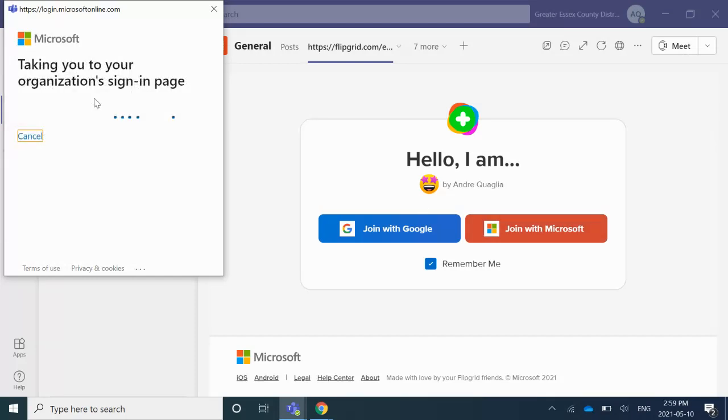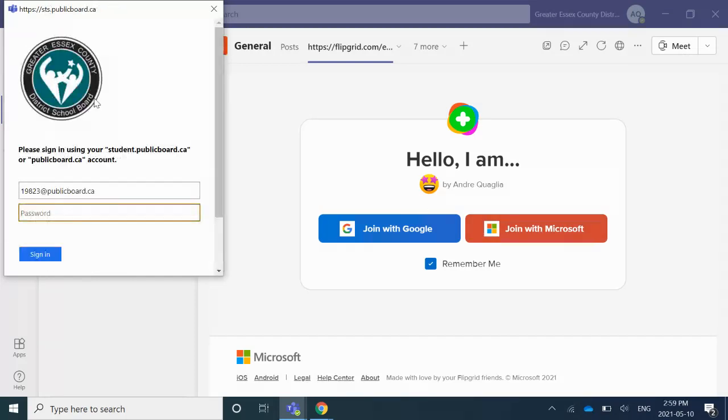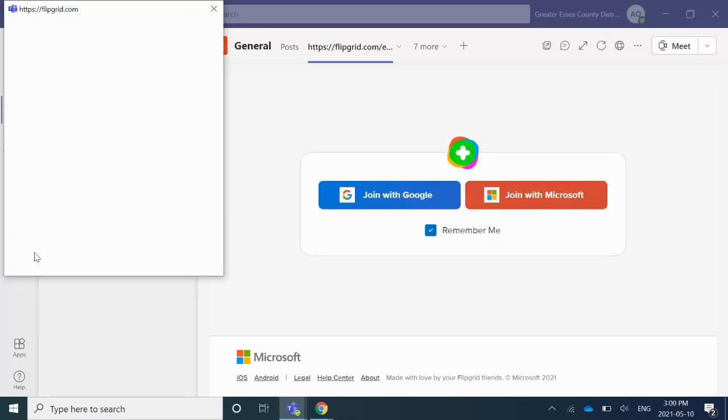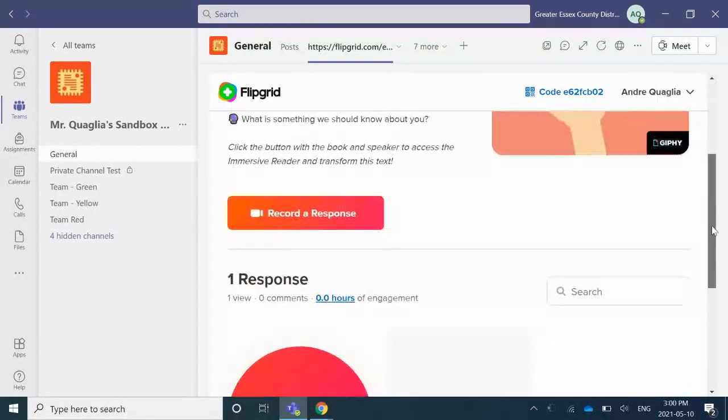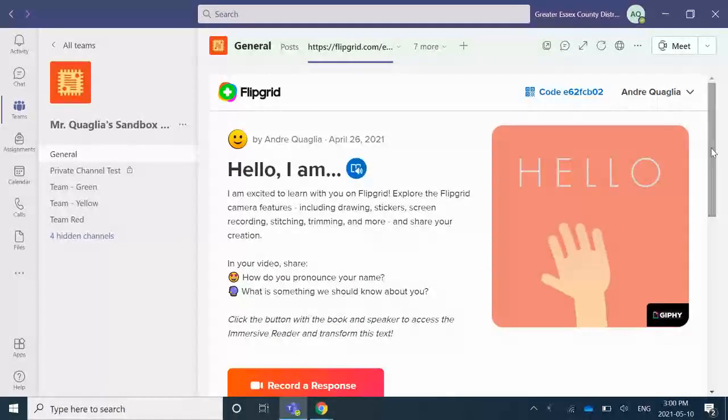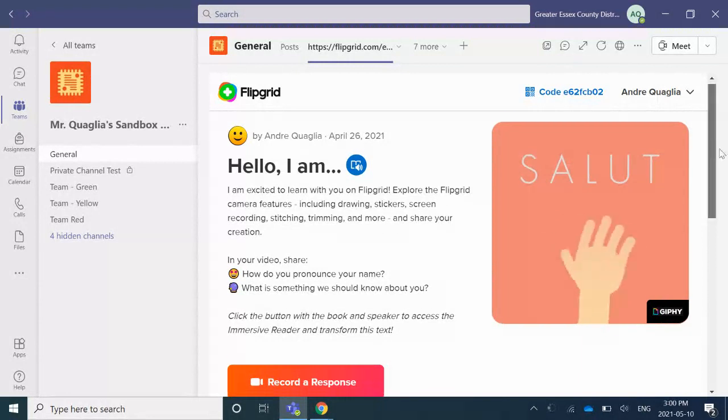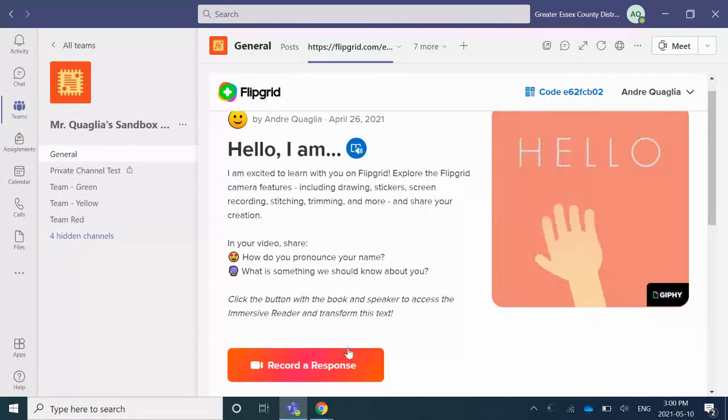Once the student logs in successfully to their account using their school board username and password, they're able to sign in. The idea is that the discussion question will automatically be posted directly within the General tab. This is nice because it's kind of a one-stop shop: the discussion question is posted, and if students want to record a response, they can do so by clicking on the red button like so.